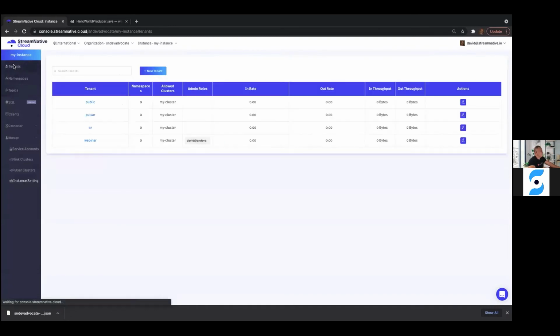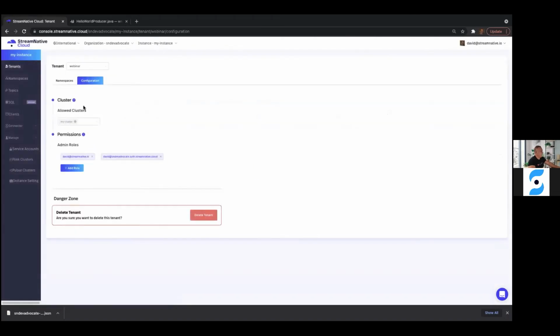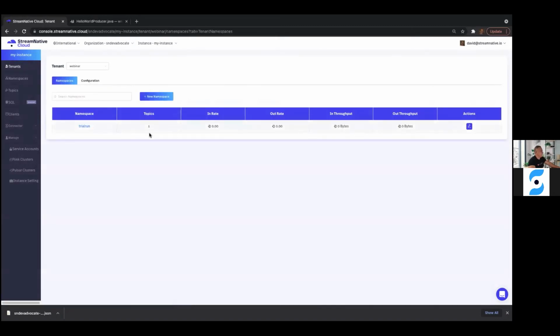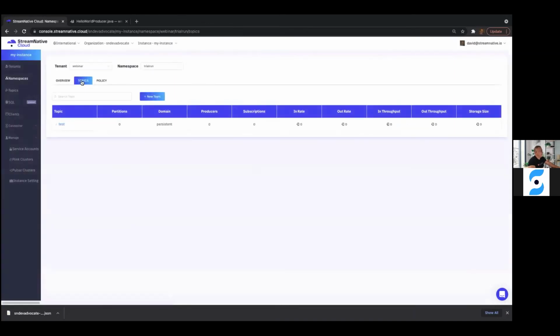Then you can drill in and look at a tenant level as well and say, okay, I want to see the in and out rate and throughput on this tenant. You can drill in to see additional information on that. Go to the namespaces, drill down further and see input, output, and throughput at a namespace level. And you can continue to drill down to a topic level to see the producers, subscriptions, in rate, out rate, consumption, and your storage size will all be updated.